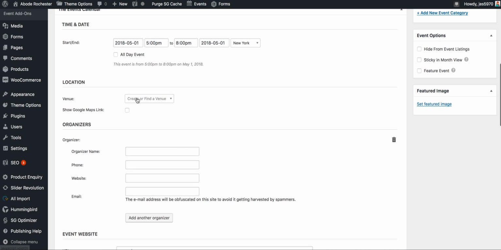Next, you have venue. Right now your standard one is Abode, Rochester. If you're hosting it somewhere else, at a restaurant, you would put in the restaurant name here, the name of the place that you're holding this event. And once you've added it, click Create Name of Place. And now I'm just going to select Abode Rochester.